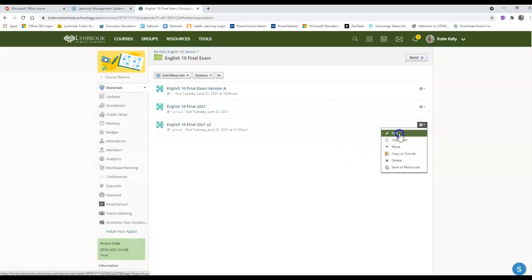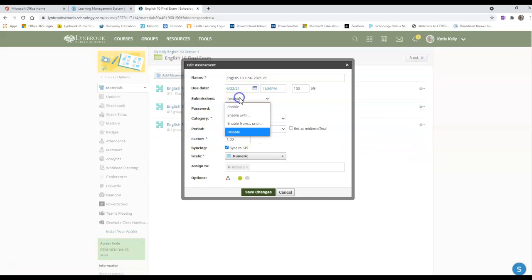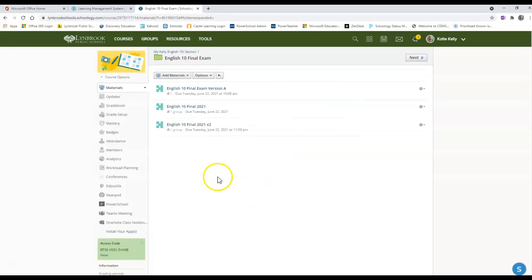And then I'm going to go to the second version of the exam and I'm going to enable my changes here. Once I'm all done with that, I'm going to hit save. You're going to see that these are now active and the folder is also active.